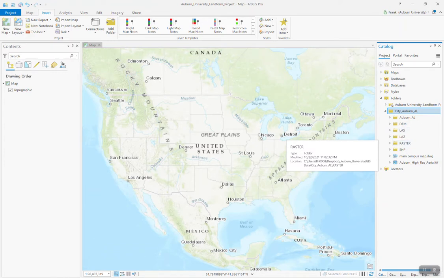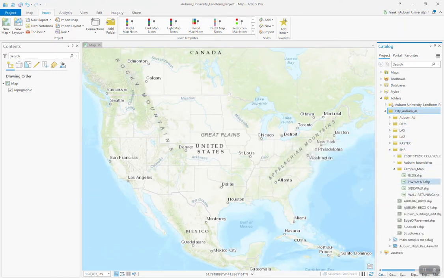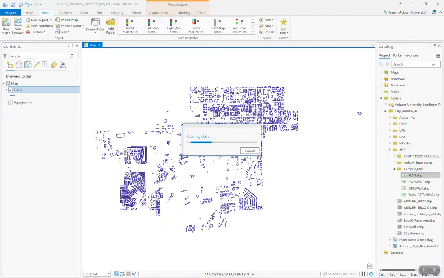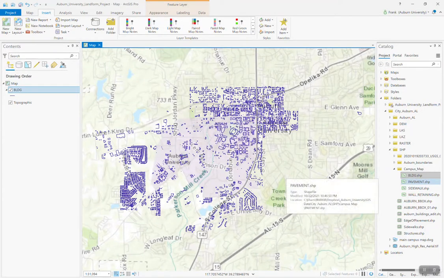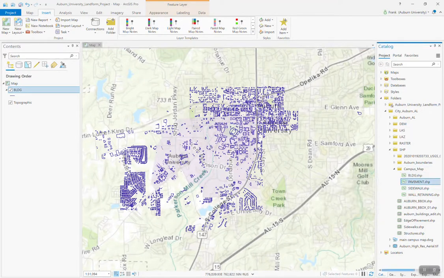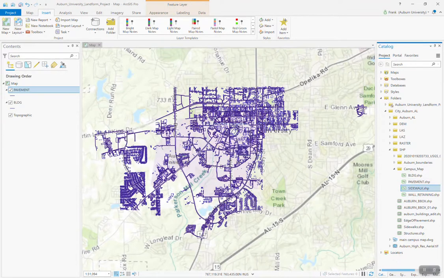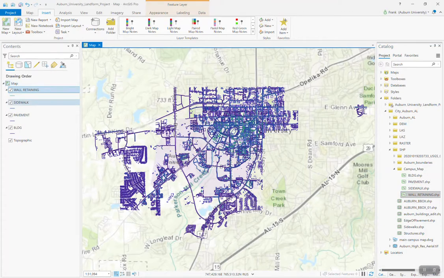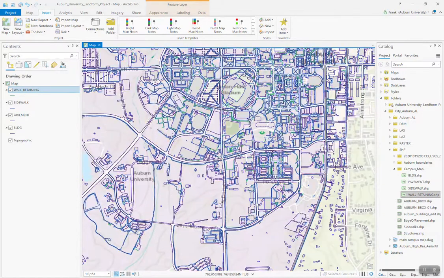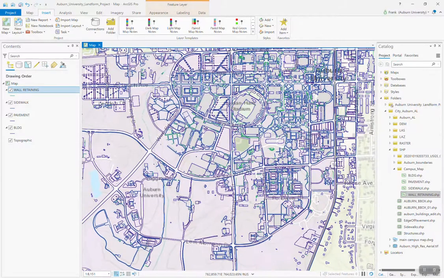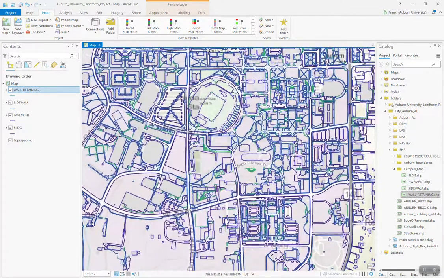The data that I'm giving you is a couple of shapefiles. So there's one called BLDG for building, pavement, sidewalk, wall retaining. So let's add all 4 of the shapefile layers that you have downloaded. You only see these 4. I didn't give you all the shapefiles. But the building footprint shapefile is basically all the buildings in the Auburn campus area, plus pavement, sidewalk, and retaining walls. You see when you add them in, it populates the contents table to the left side. And then you can zoom in, you can see what I've given you is a simple line work vector-based map of the Auburn University campus.